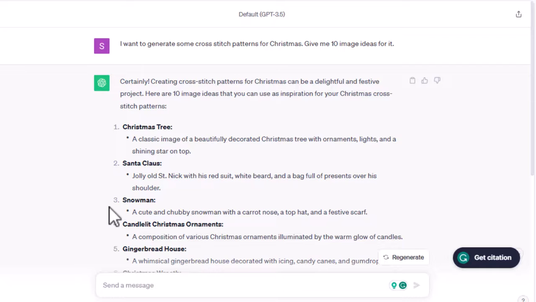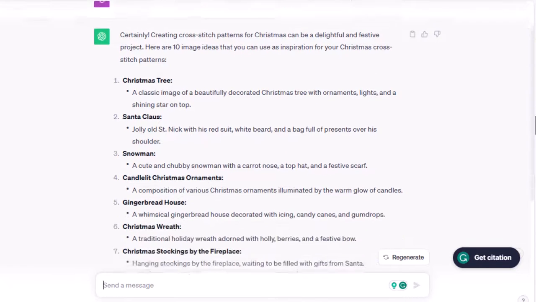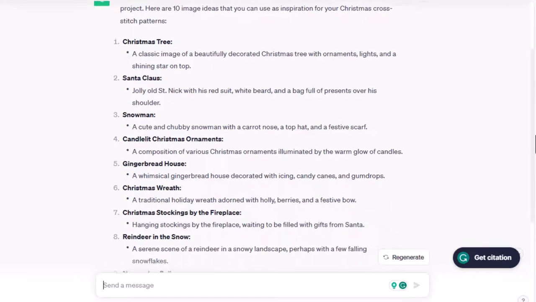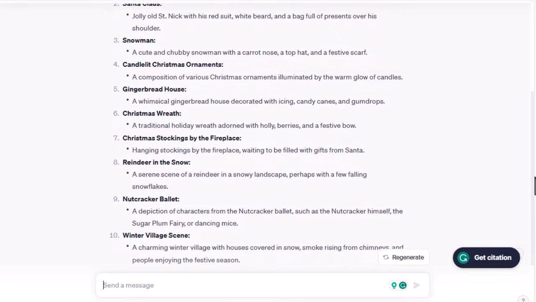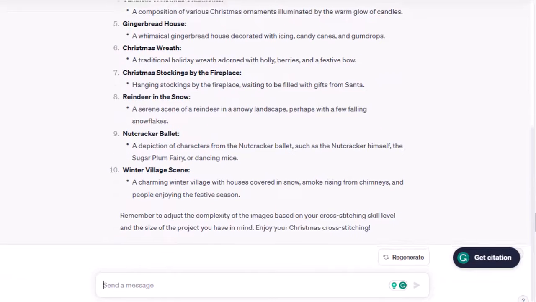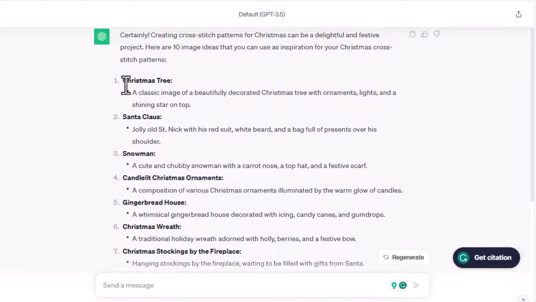Let's first head over to ChatGPT to generate some image ideas for our design. Here you can see that I've given ChatGPT the prompt that I want to generate some cross-stitch patterns for Christmas. Give me 10 image ideas for it. And here are the image ideas that it has given us, which is a Christmas tree, Santa Claus, snowman, candlelit Christmas ornaments, gingerbread house, Christmas tree, reindeers, nutcrackers, winter village, and all these images. I'm going to go for a Christmas tree and I'm going to keep it simple.